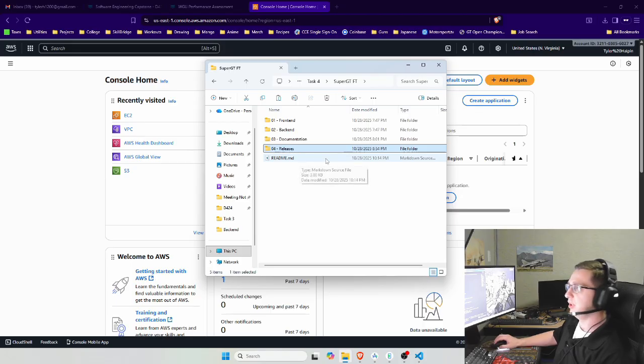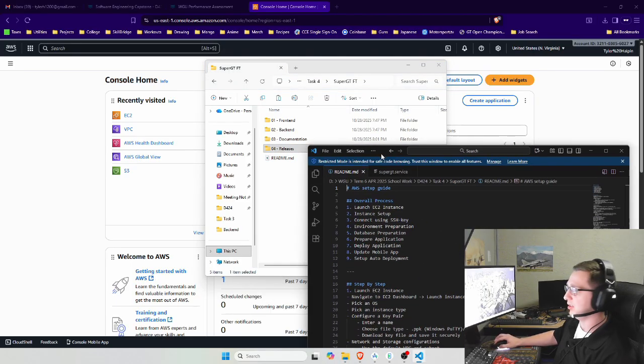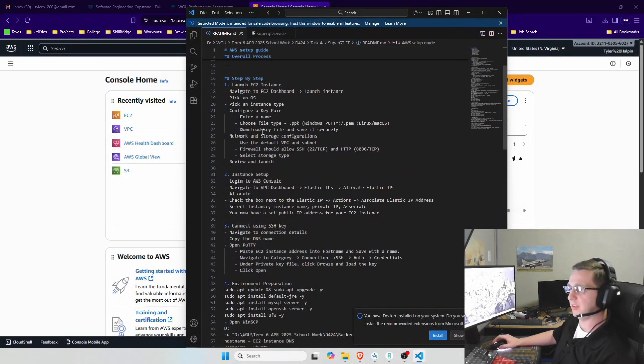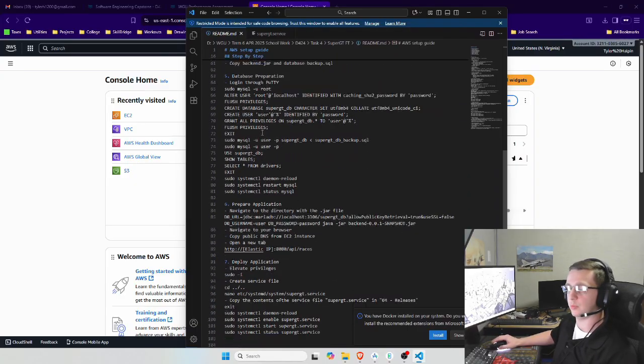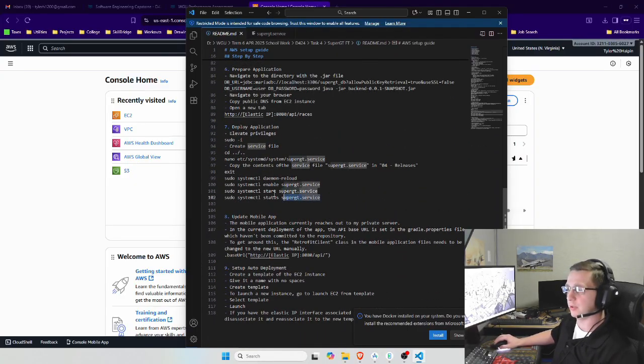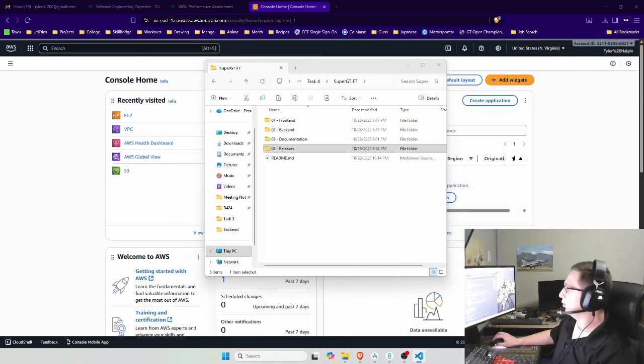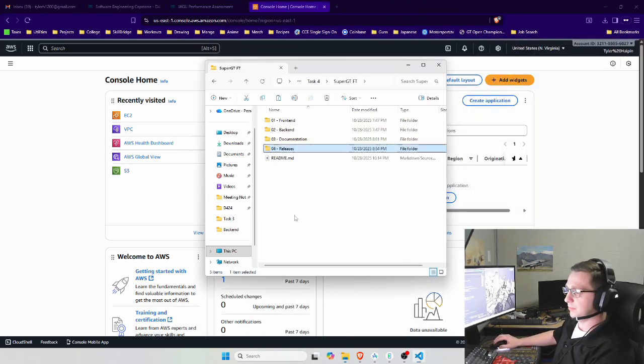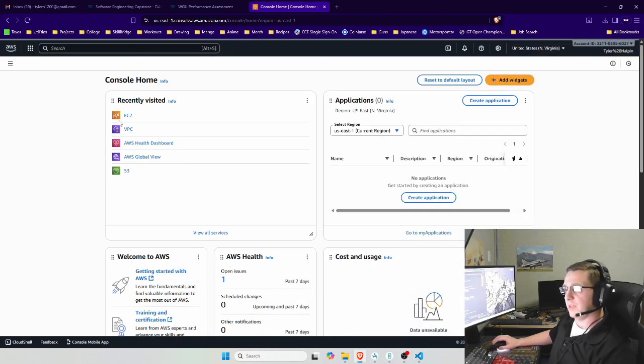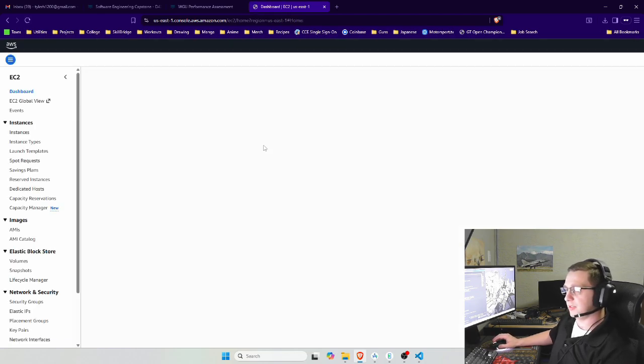And then also the README. This is so you could follow along. This is a step-by-step process of exactly whatever I'm going to do. It also includes all the commands that I'm going to be running. So let's get into it. We're going to start by creating an EC2 instance.